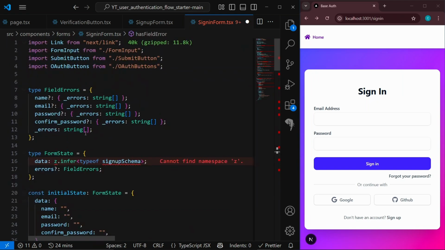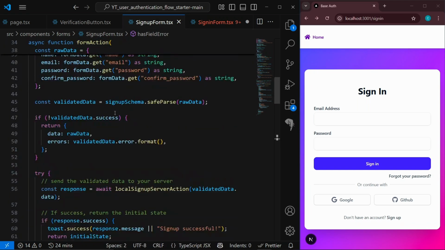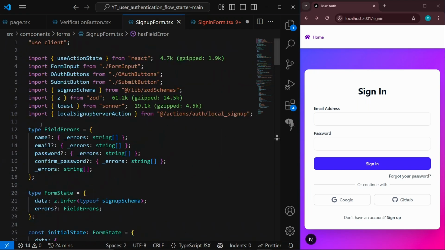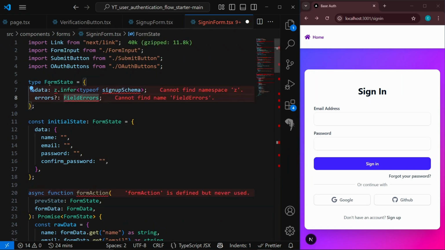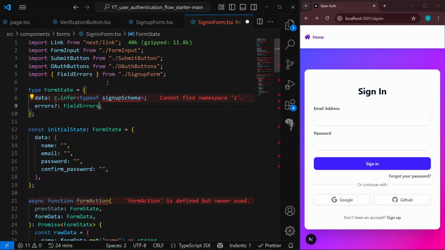For these field errors, we can just get rid of these field errors. Then I'm going to import it from the sign up form. So let's go to where we have field errors. We are just going to export this from here. I'm going to save that. Then we're going to import field errors from our sign up form rather than typing it. So that's going to work.